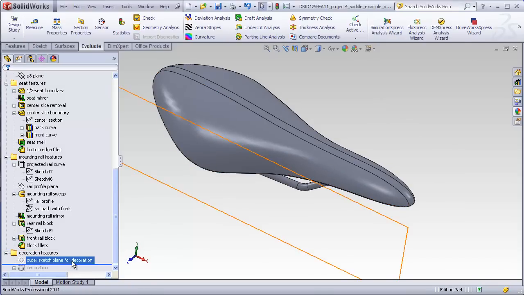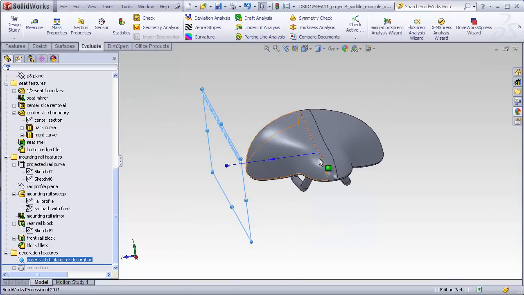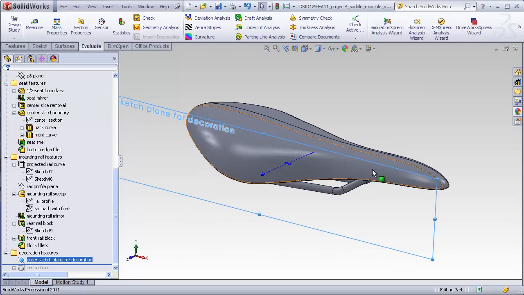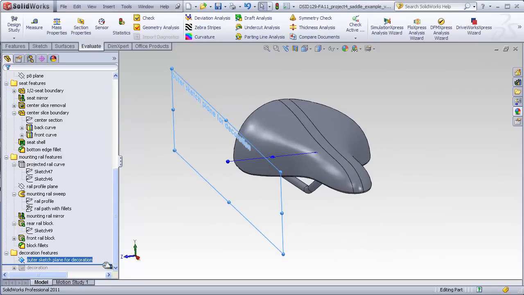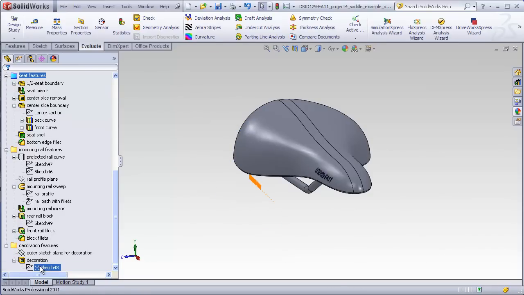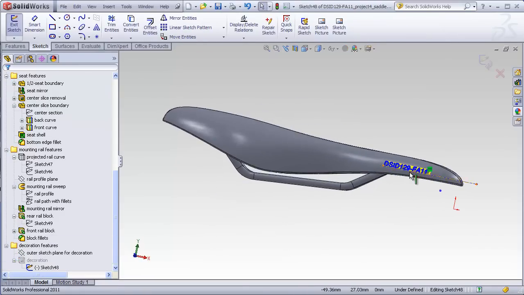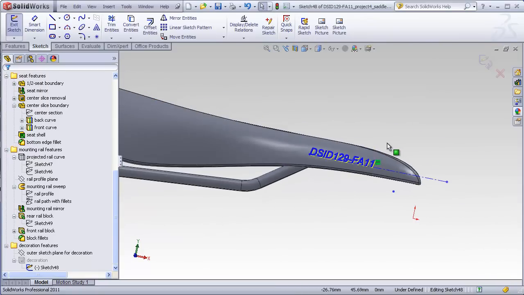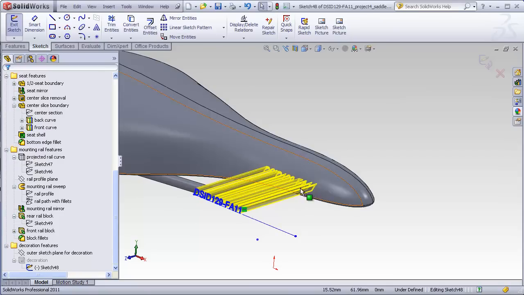To do this, we want to add a plane that is well outboard of the seat. The dimension doesn't really matter, just as long as it's farther out than the area that you plan on adding the graphic. In this case, I'm just going to add in my sketch some text and use this as an extruded cut.